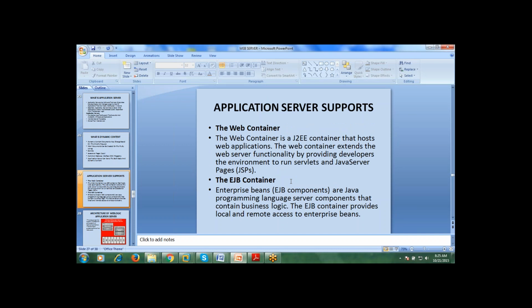So generally application servers serve both static and dynamic requests. It supports two containers generally, web container and EJB container. Web container we already seen. Web container generally hosts web applications, which are designed and developed by using servlets and JSPs.